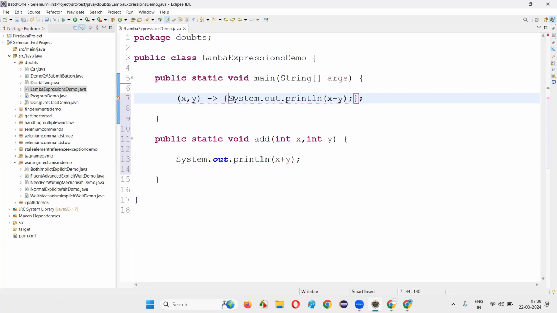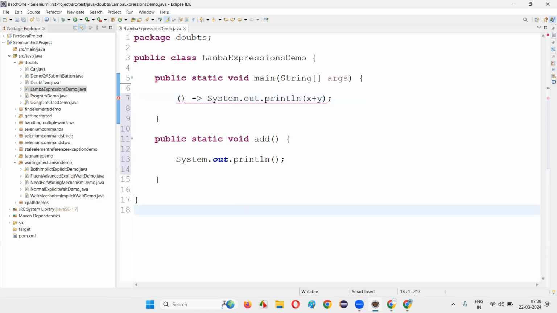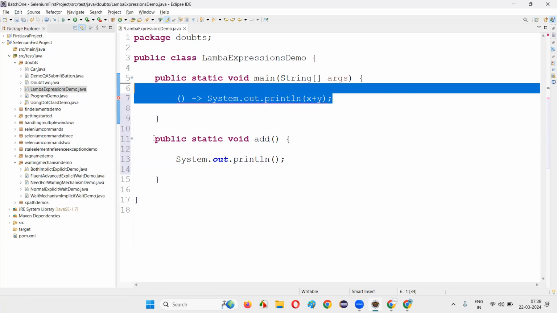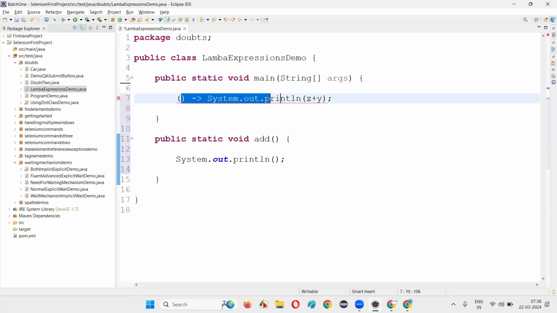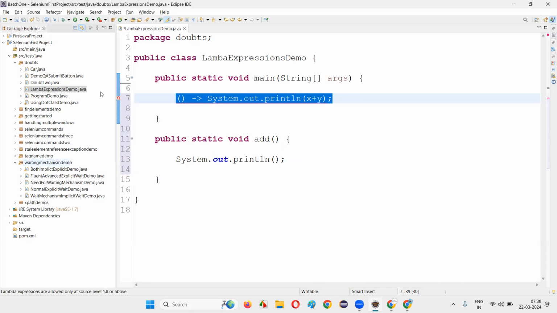And also here, how many statements are there? Only one statement. If there is only one statement, these curly braces are not required. You can remove the curly braces. And if this function doesn't need any parameters, let's say the function doesn't need any parameters, zero parameters, in that case, empty circular brackets are enough. So this is a function. This function can be represented like this. A shortcut representation of a function can be written like this.